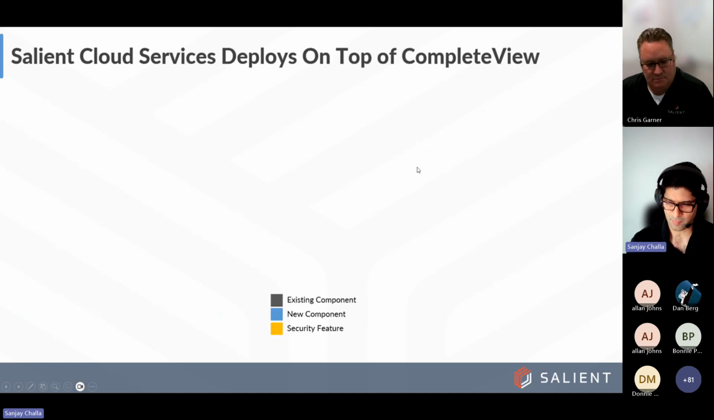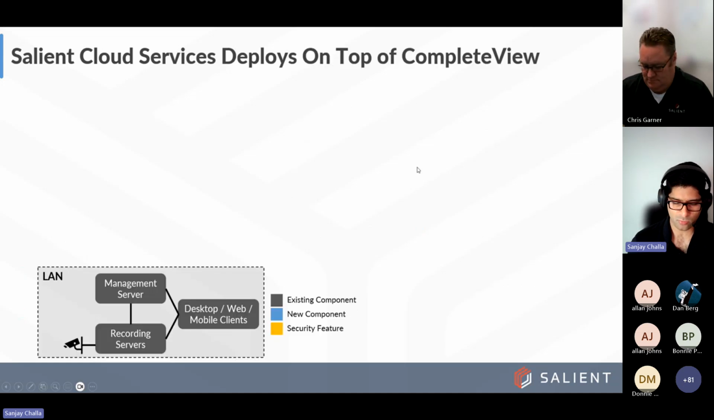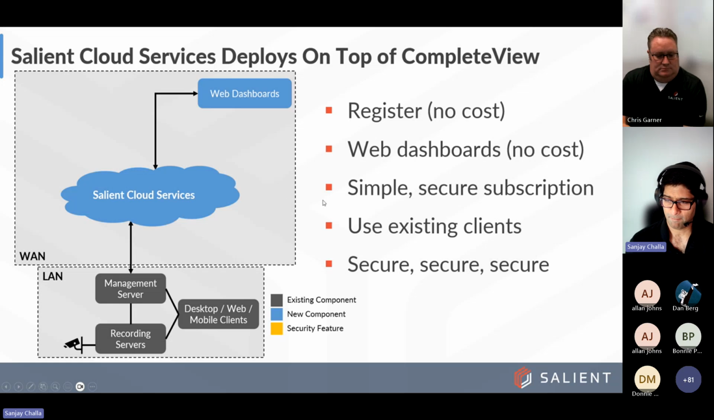Let's actually talk a little bit about the mechanics of it because there's two aspects to our cloud. There's a free tier and there's a paid service. So this is what a typical deployment looks like. You've got a management server, you've got recording servers and cameras tied to those, and you've got desktop, web, or mobile clients, and they're effectively all on the same LAN. That's great. Our cloud layers on top, and the journey begins by doing a registration.